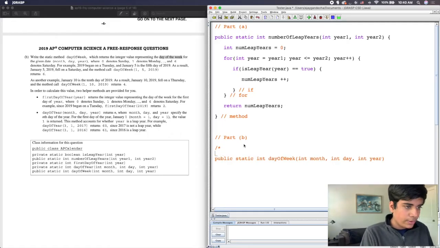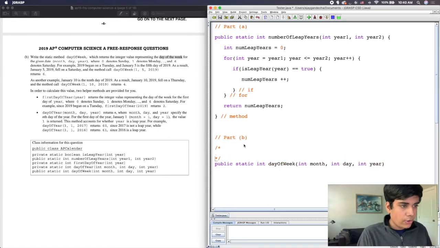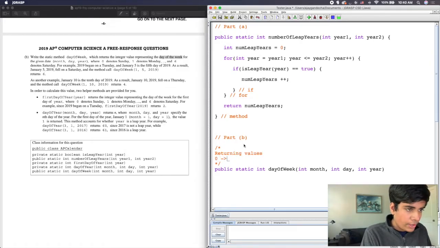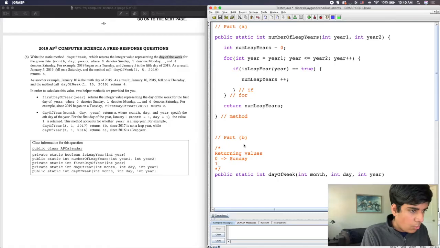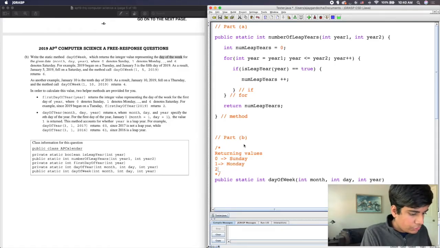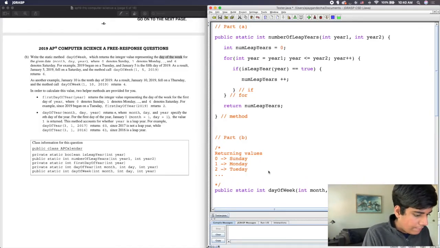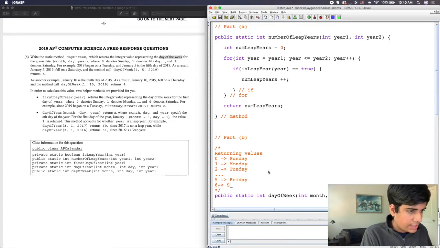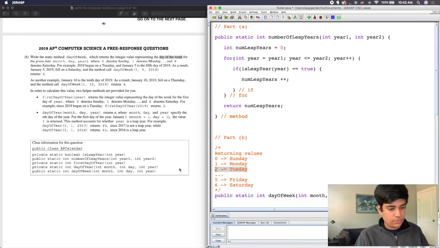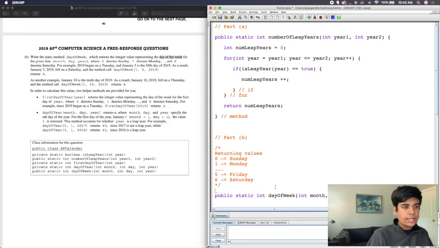I'm going to add this in my comment just so I know the returning values. 0 represents a Sunday, 1 represents a Monday, 2 represents a Tuesday, and so on. 5 represents a Friday, and 6 represents a Saturday. Now I know that this is what they mean in terms of the values that I return.